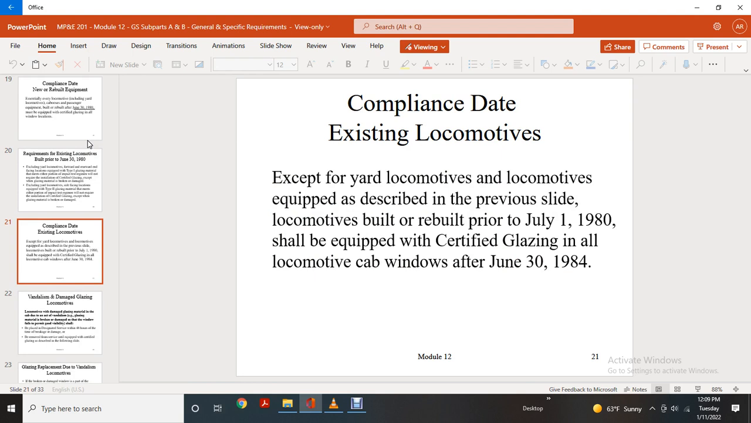Locomotives rebuilt prior to July 1, 1980 shall be equipped with certified glazing in all locomotive cab windows after June 30, 1984.